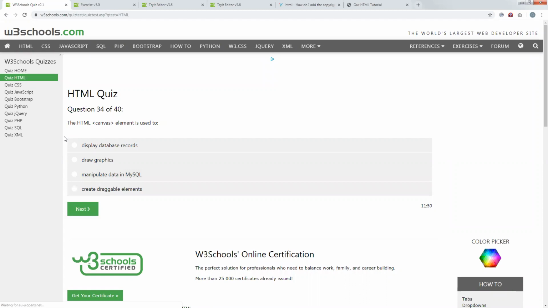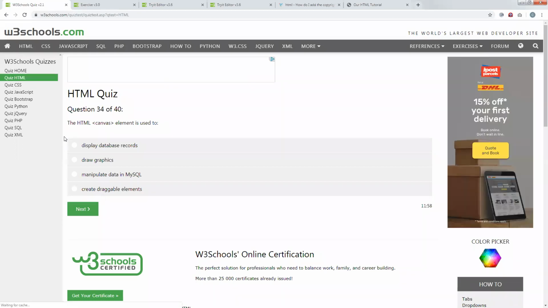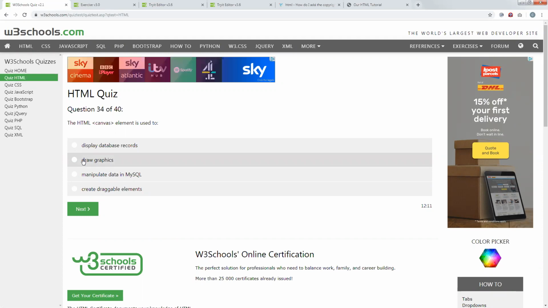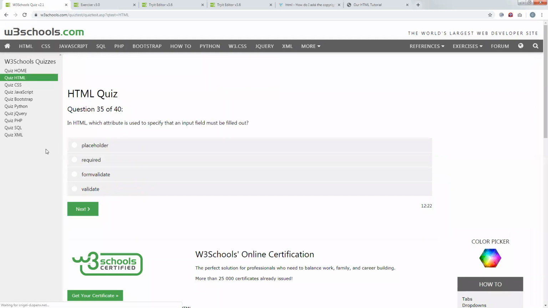The HTML canvas element is used to. I don't know this, so I won't say anything. The HTML canvas element is used to. Say something. Maybe draw graphics. To draw graphics. Are you sure? No, I'm not sure. No, don't try to think I'm trying to manipulate you, or just do whatever you want to do. I am honestly not sure, but I know canvas. A lot of graphical work is done on a canvas. So, educated guess. Perfect. In HTML, which attribute is used to specify that an input field must be filled out?